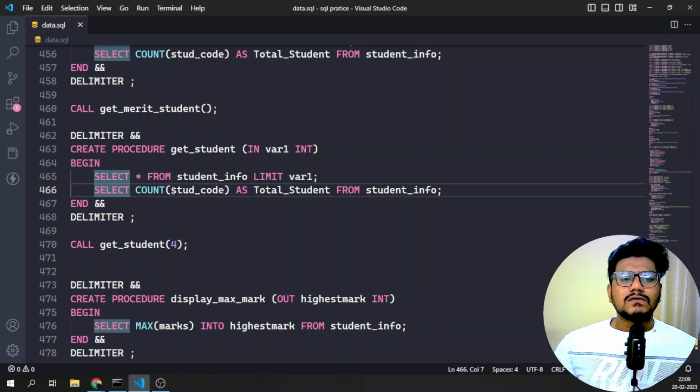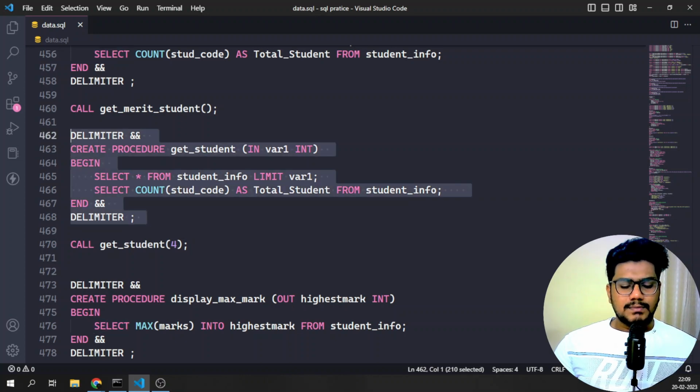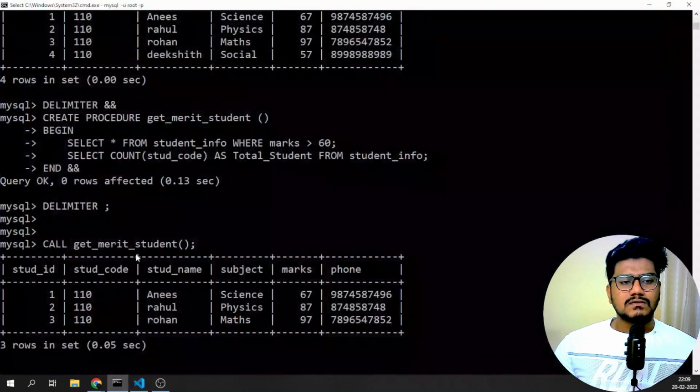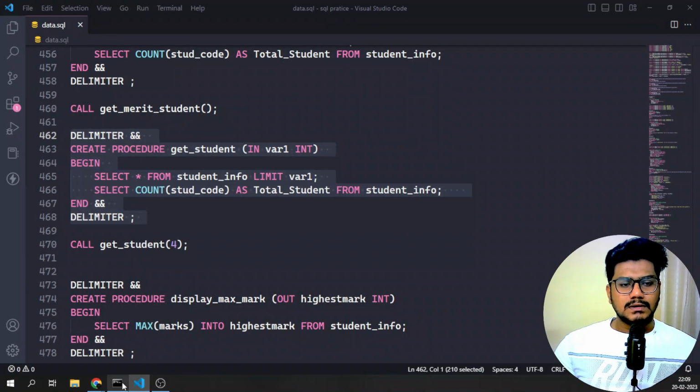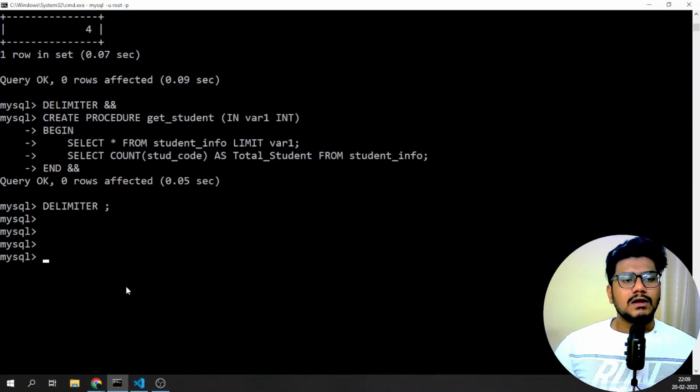Then it will give the student count as a total student count as well. So let's try to run this particular query. We are going to run this query. So run this particular statement. If I just copy it, you can see the query got executed.